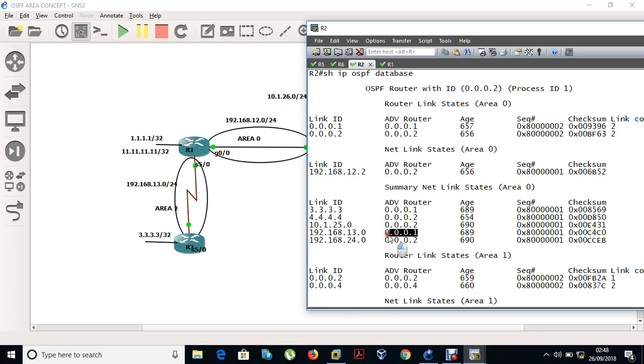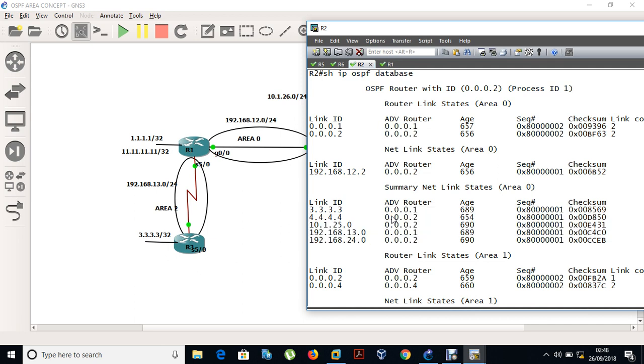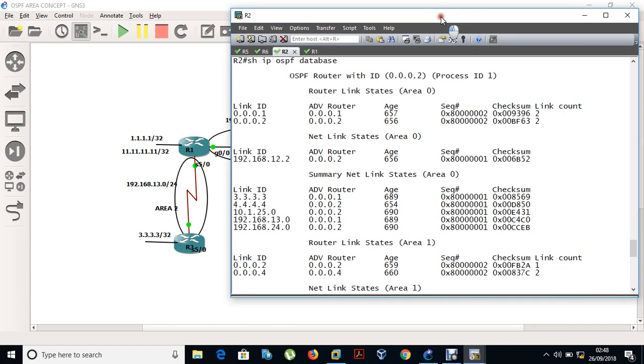R1 says, I know network 192.168.13.1 is actually connected, but if you want to reach that network, come to me. R2 says, if you want to reach this network, come to me. This is called summary LSA. That means it is a summarized LSA. It's not detailed, because these routers will not have the detailed information about the other areas.